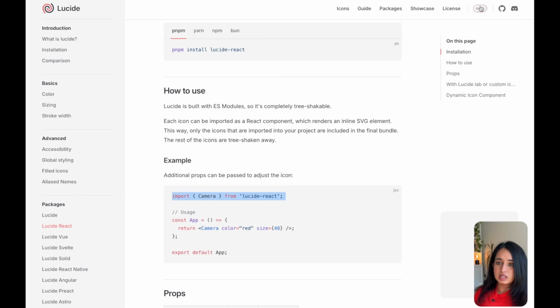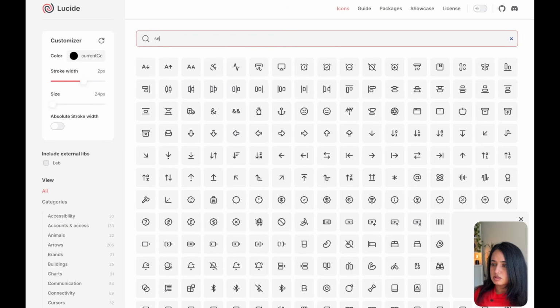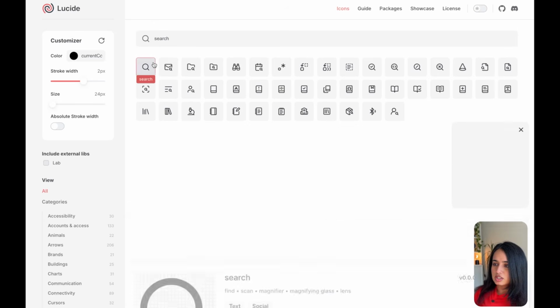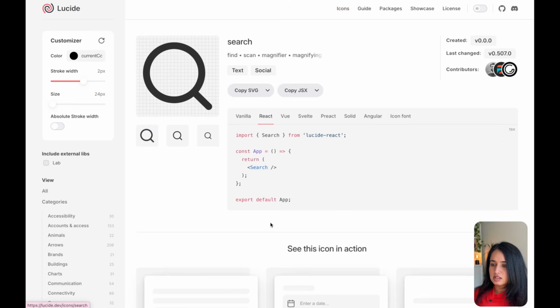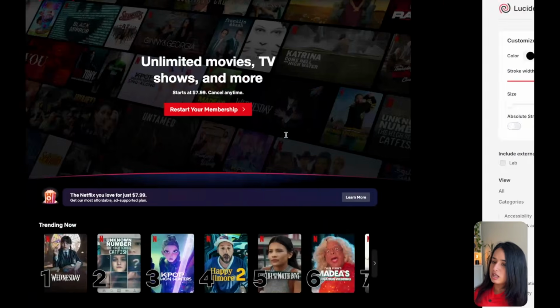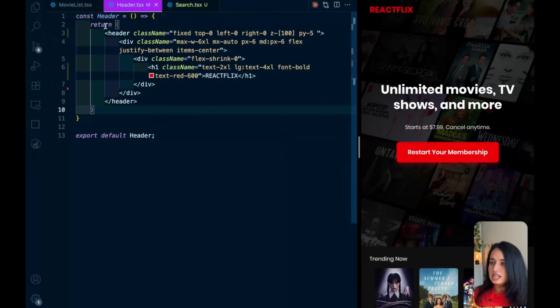So the one that we're going to use is going to be search, this one. Okay, so all we need to do is import this way. So let's go ahead and do that. I've already installed Lucid React in my React app. So all I have to do is import the search component.